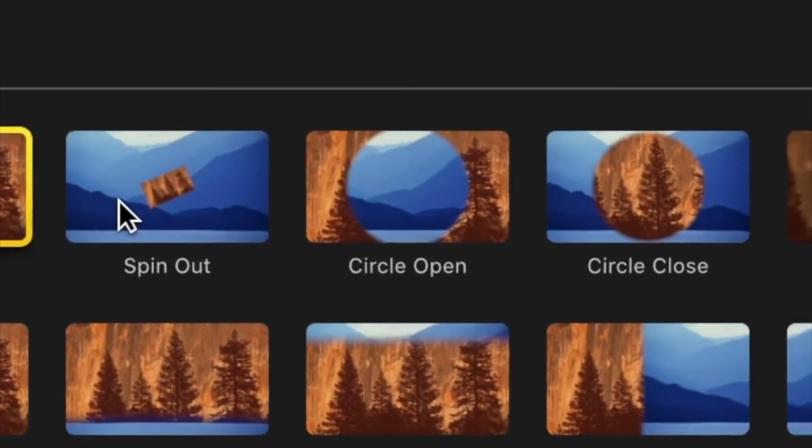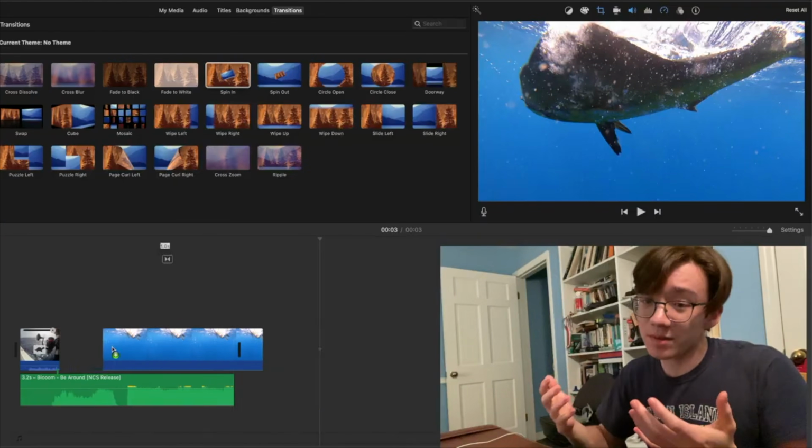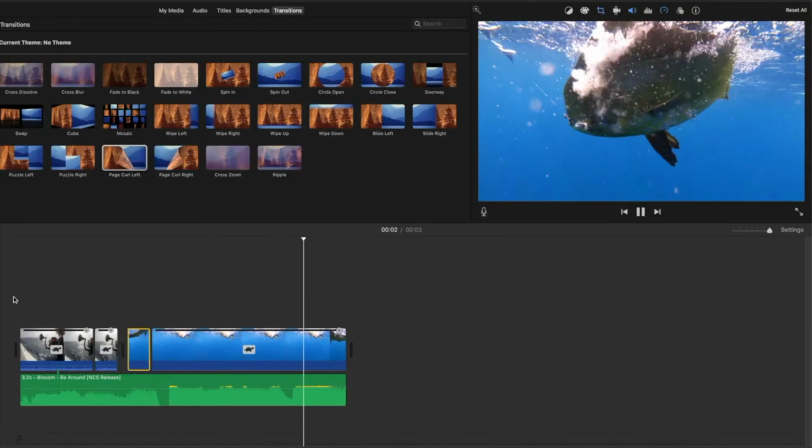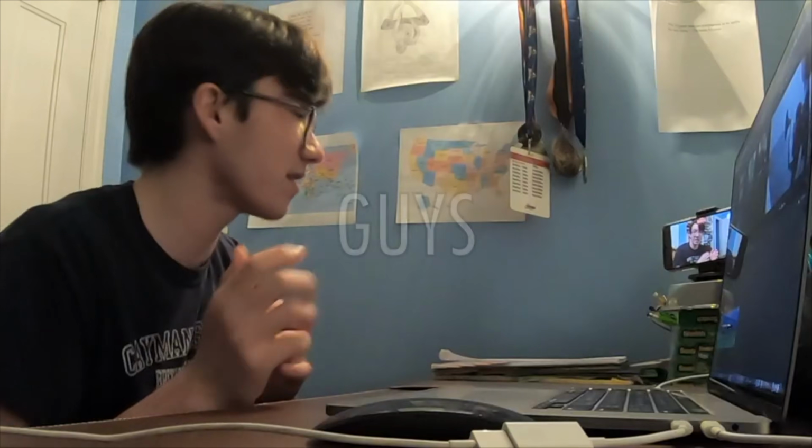Preferably, I would like to avoid iMovie transitions for a variety of reasons, mainly because they are really not that sophisticated. I figured out how to make a customizable iMovie transition that works on any 2 clips longer than 0.1 seconds in length. Let me show you guys how this works.